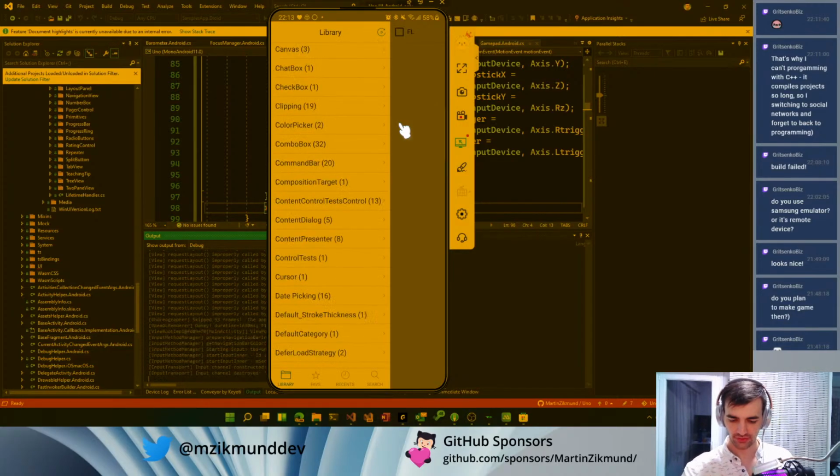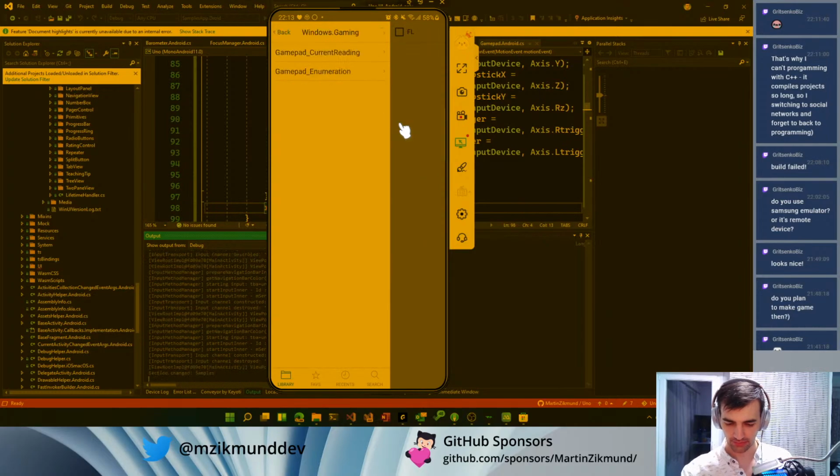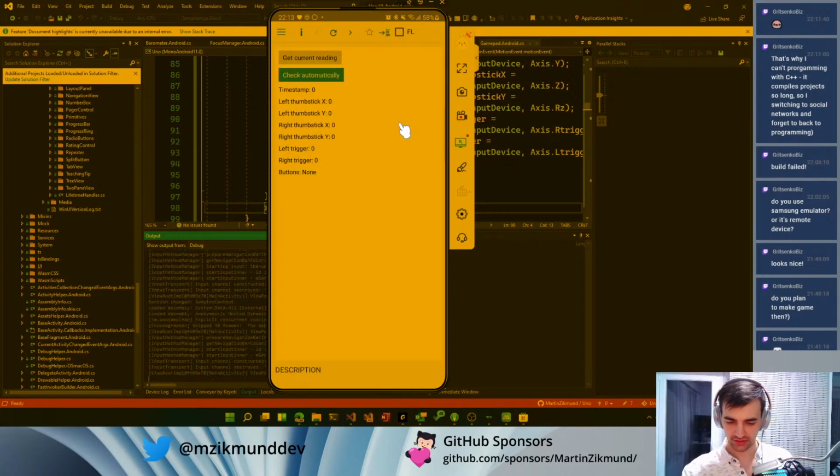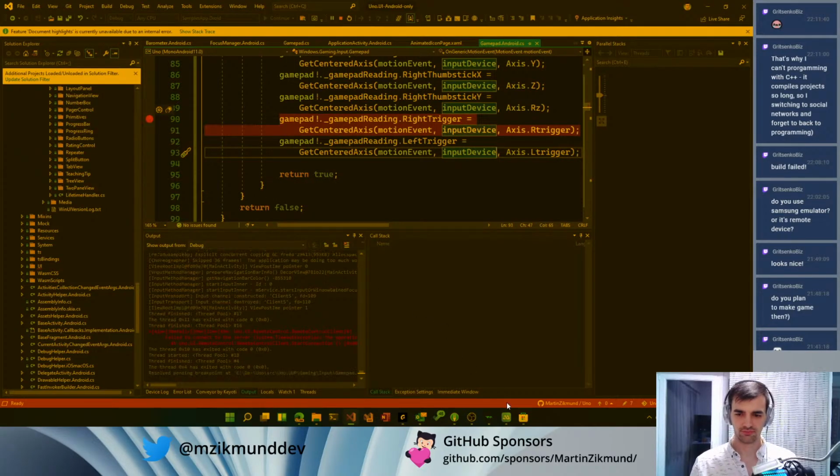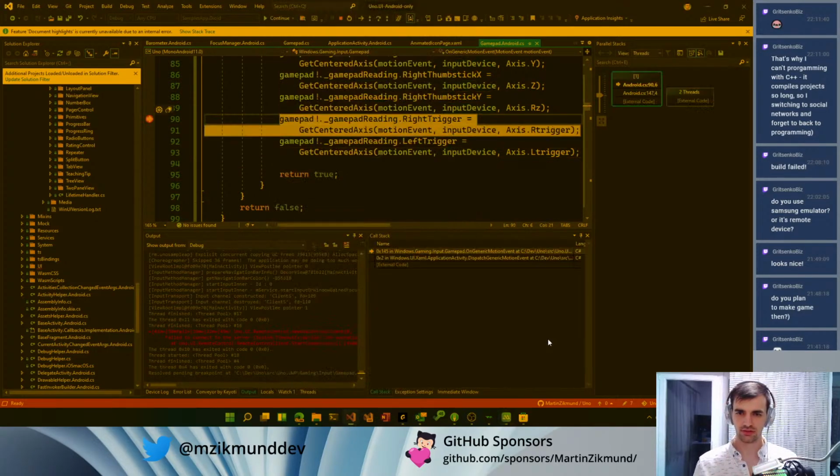Okay, so we have Windows Gaming, current reading. Let's see, left thumbstick. You're not getting the values there. Okay, for right thumbstick, I am getting values. That's nice. Left thumbstick is working as well. Only the triggers are not really getting read. Let's see what happens.